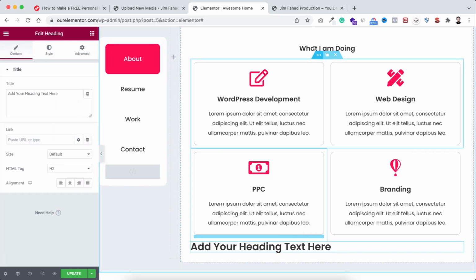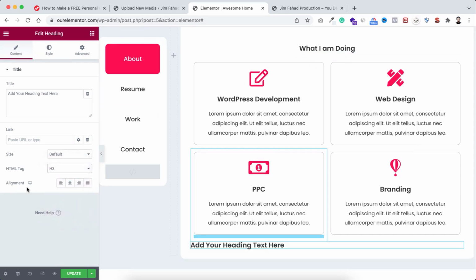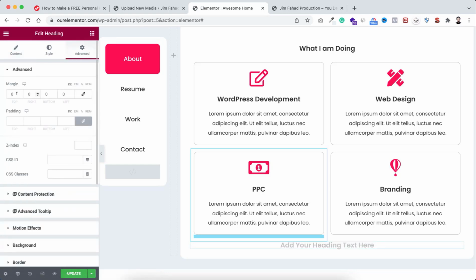So similar like this heading, I'm making the HTML tag to H3. I'm making its alignment to centered. Now go under advanced tab, unbind the margin. Only at the top I'm adding 60 pixel of margin.